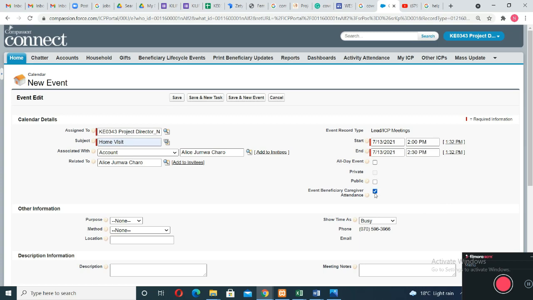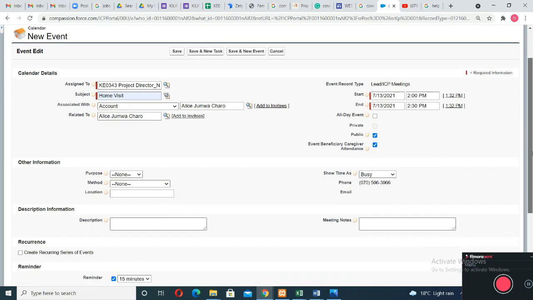Then there was a caregiver, so it's good to make sure that the caregiver is there unless it's an emergency. And then this meeting is public. When you check public, it means that any person can view that particular event in Connect. So it's good you mark it as public. And then the purpose, I was doing follow-up, and then the method is visit. So you make sure that the method you select is visit. And then the location is Mombani. So the child comes from Mombani area.